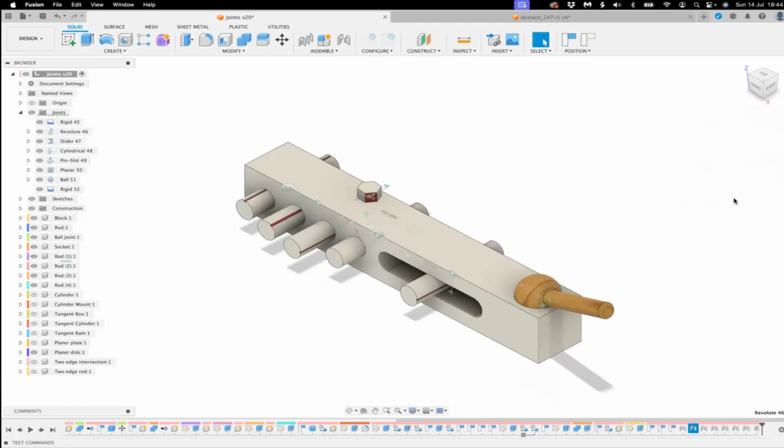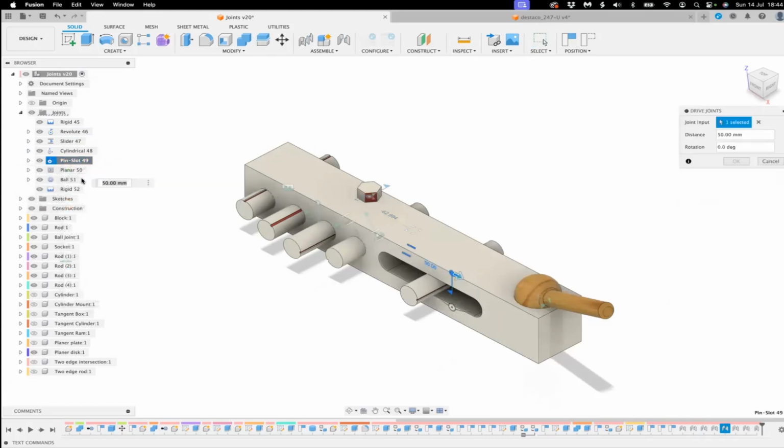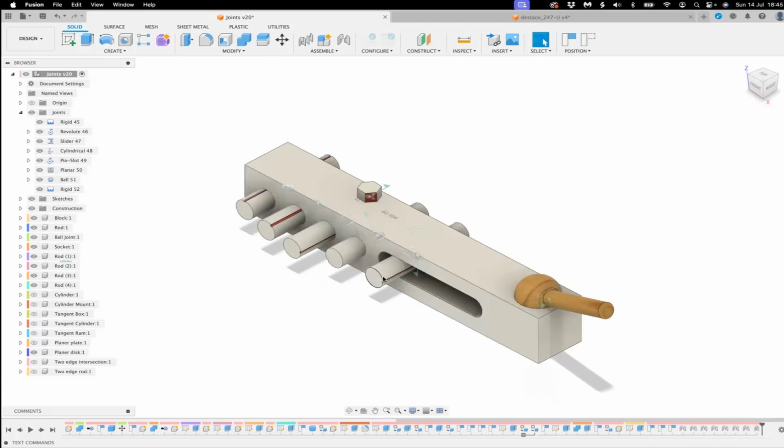You can drive joints. We'll do something simple. Let's do this one here, the pin slot. If we right click that, we can drive the joint. What this will allow us to do is, the distance at the moment is 50 mil. Let's say we want that one at 10 mil. So that will bring it 10 mil in. And let's say the rotation we want, I don't know, minus 45. That didn't do anything, did it? I don't know why. Oh, that was the limits, wasn't it?